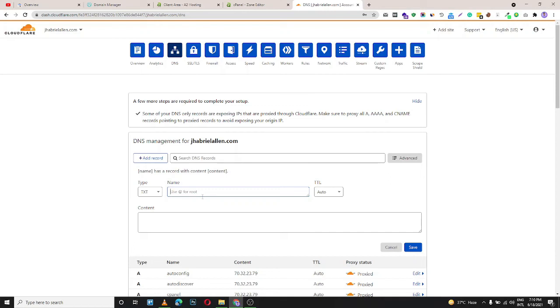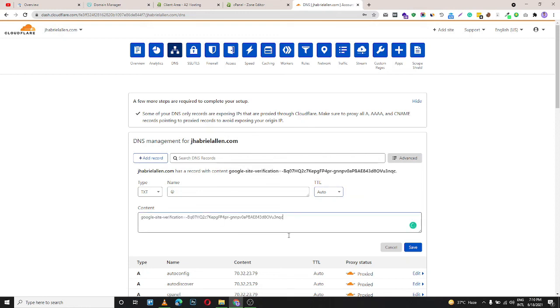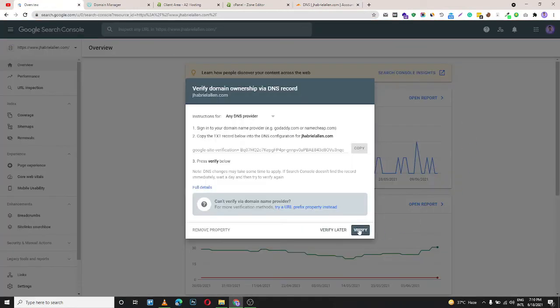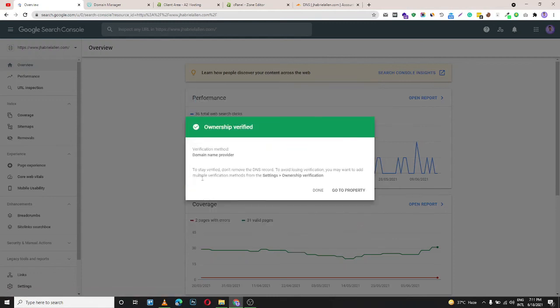and here you have to type @ and leave it as auto, and copy this verification tag and paste it here. Click on save. Now click on verify. So as you can see, with Cloudflare it is verified in a matter of seconds.